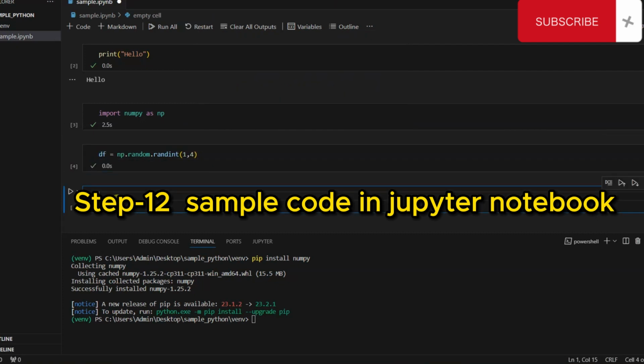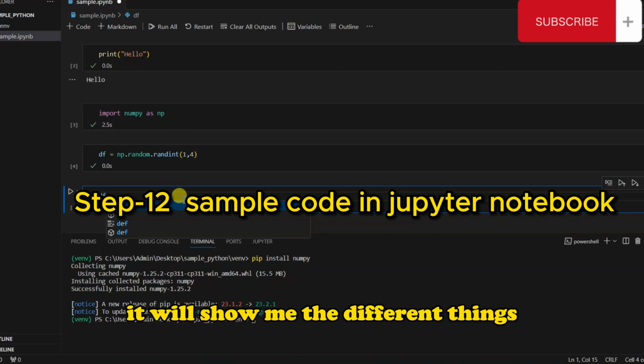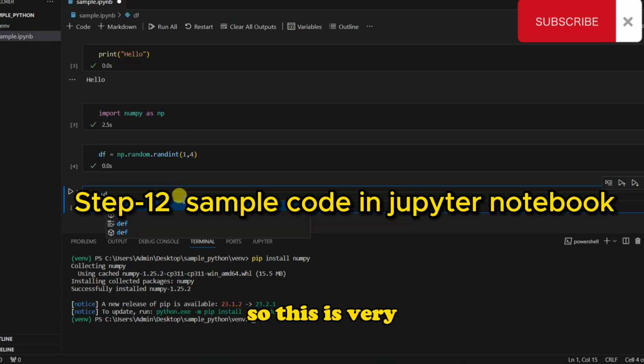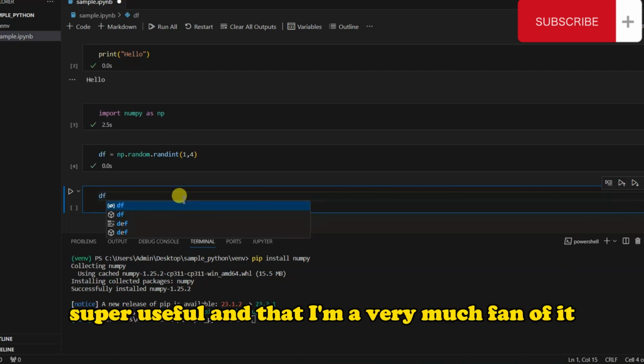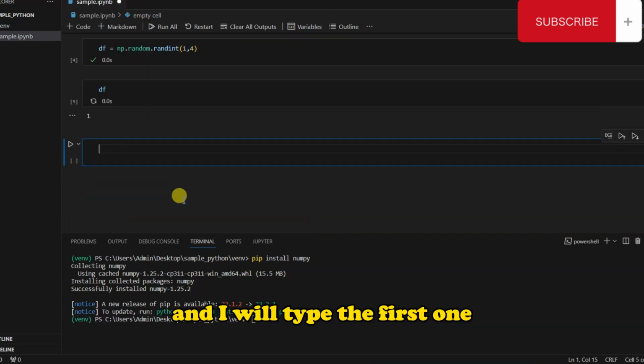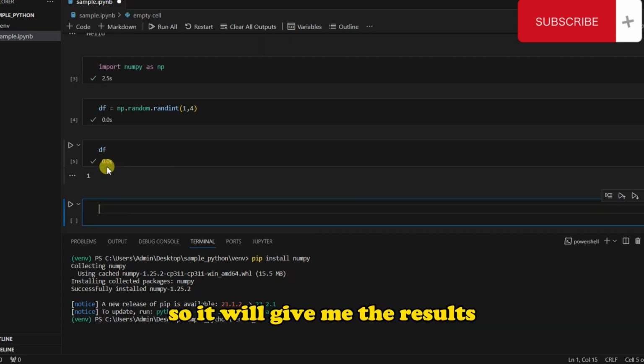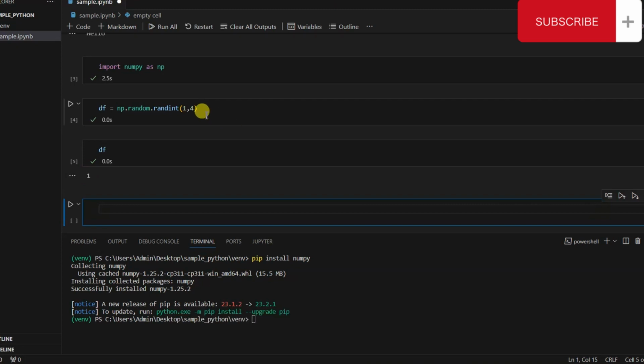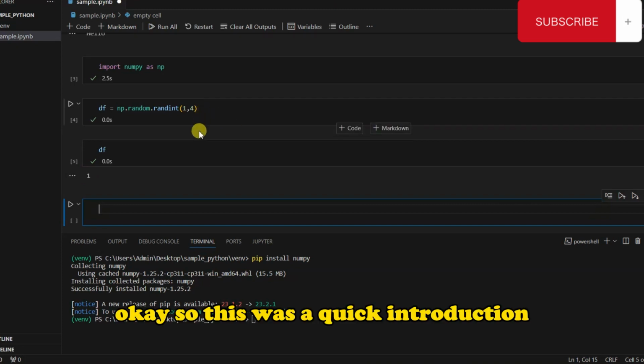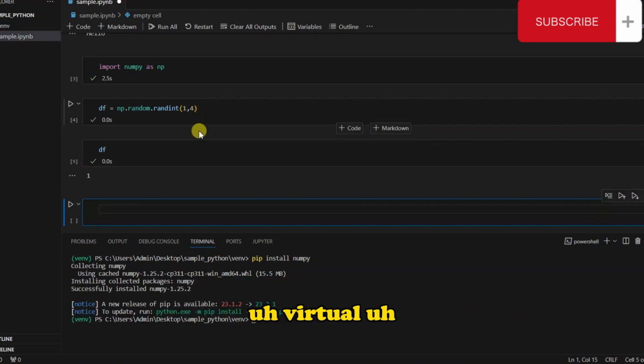I will hit shift enter and will type df. Just by typing df, it will show me the different options. This is super useful and I am very much a fan of it. I will type the first one, and it will give me the result of what is stored in df. So this was a quick introduction on how to install a virtual environment in Visual Studio and how to run a Jupyter Notebook in Visual Studio Code.